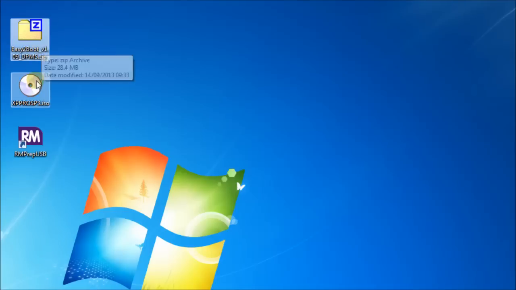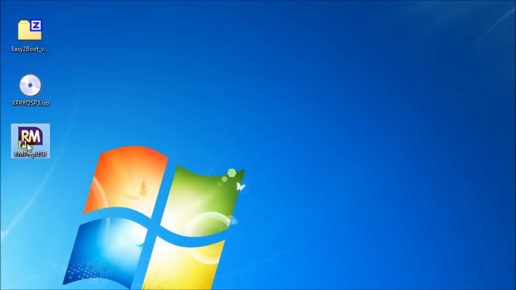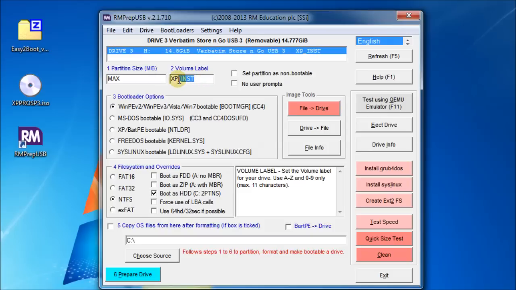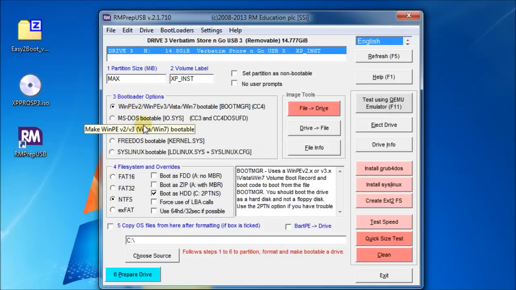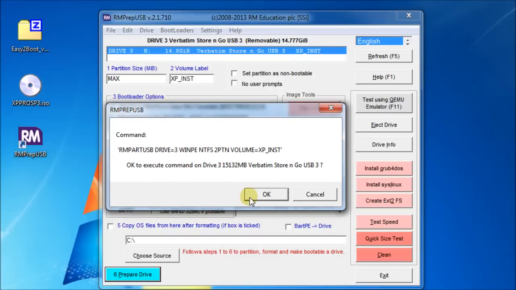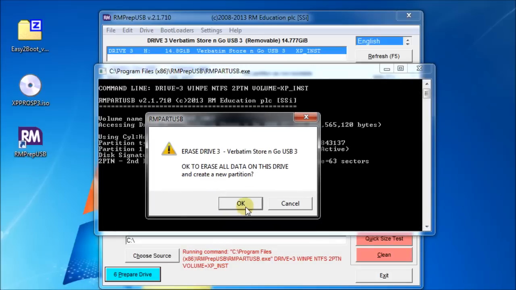So now we've got all three files. We've got the Easy2Boot files, we've got the Windows XP ISO, which is a standard Microsoft ISO file. It doesn't need to be nLite or have extra drivers added to it. And we make our USB drive by running RMPrep USB. You can format it as NTFS, or you can use FAT32 if you wish. And we just don't copy any files to it at the moment. So this will wipe your USB drive or your USB hard disk, so just be warned.